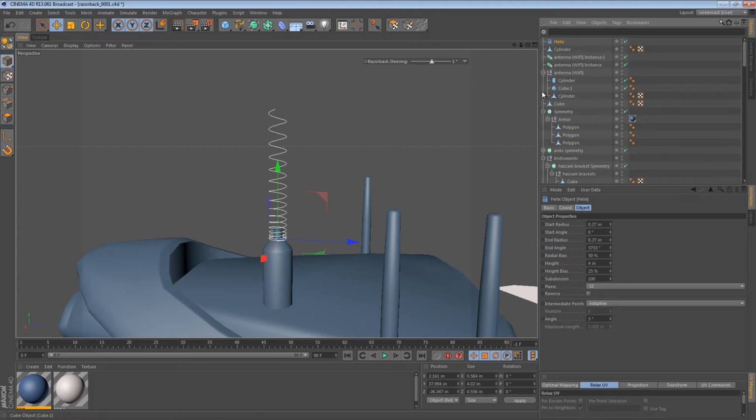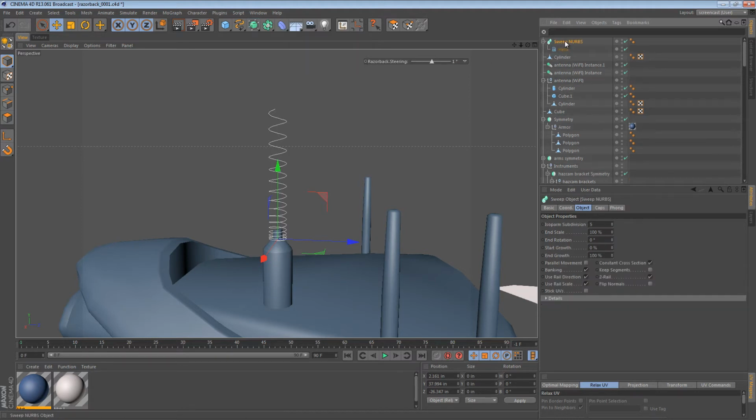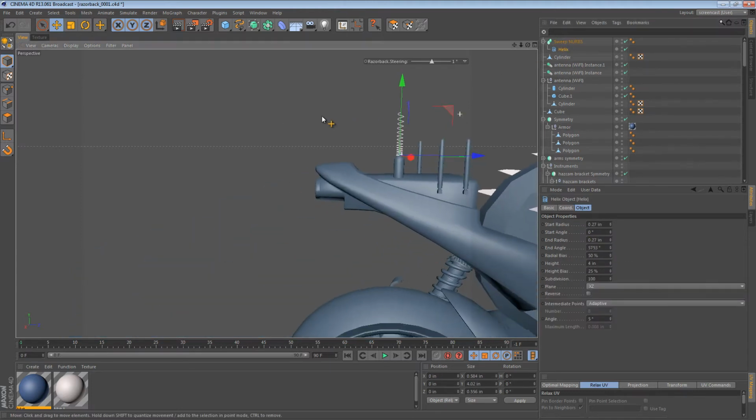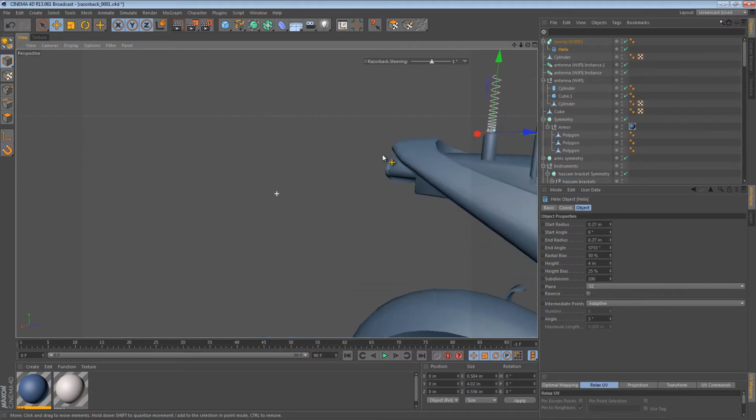So here's a little trick. If you hold down the Alt key or the Option key, I believe on a Mac, and you select a generator, it's actually going to make the currently selected object, the helix, be a child of the generator. And it actually matches their coordinate system. So by doing that command, my helix is already a child of the sweep NURBS. I don't need to do anything fancy there.